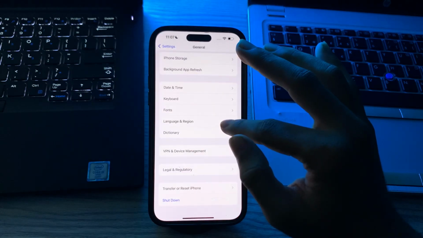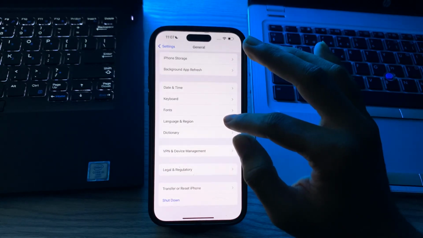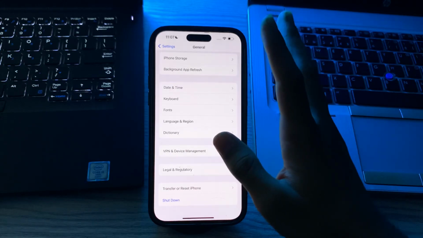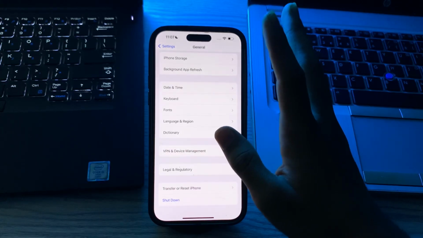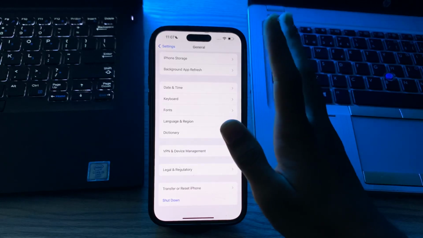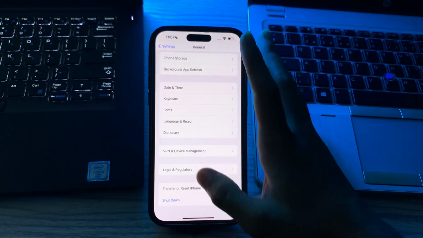After restarting your iPhone, then you have to check for app specific settings. Some apps have specific settings that control screen rotation. Check the settings within the app you are using to ensure it allows screen rotation.